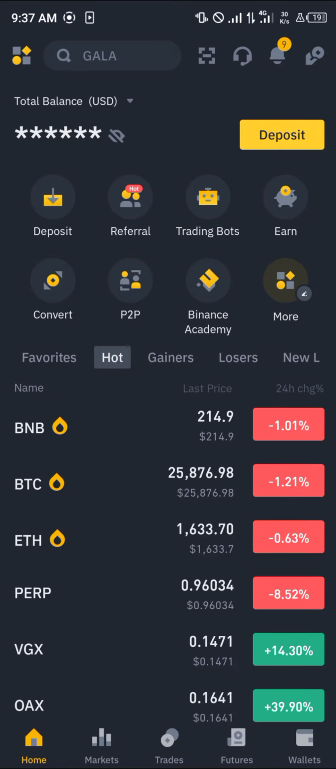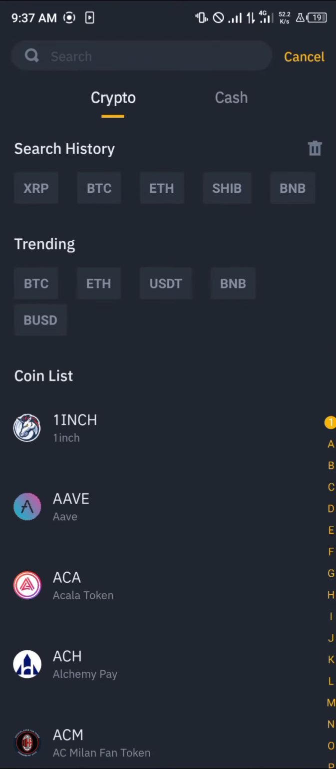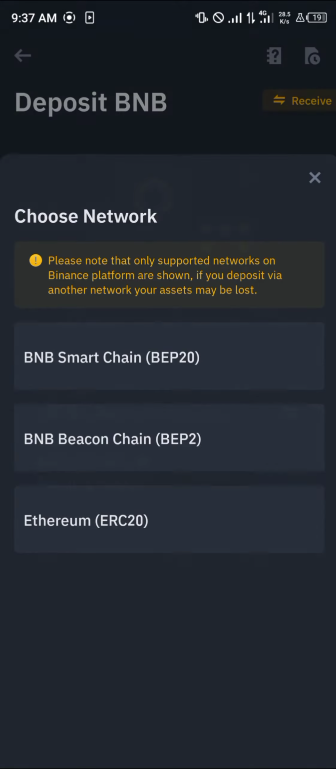So guys, once you've logged in with your verified account, your first step in receiving cryptocurrency is to click on the deposits. There are many ways you can receive cryptocurrencies, but this is the direct deposit. So you simply select the token you wish to deposit. For this video, I'm going to be working with BNB. So select BNB and select the network. I'm going to be working with BNB on the BEP20.